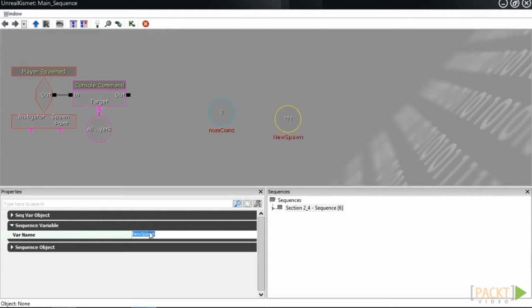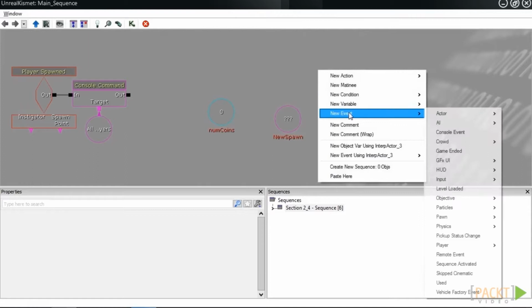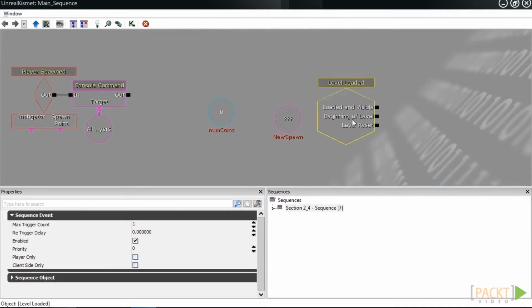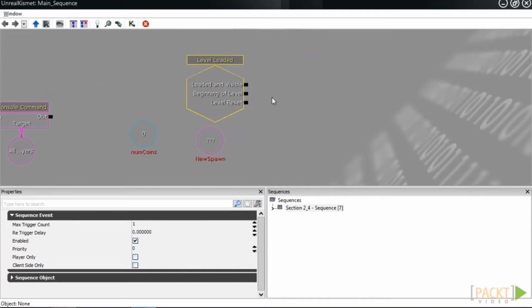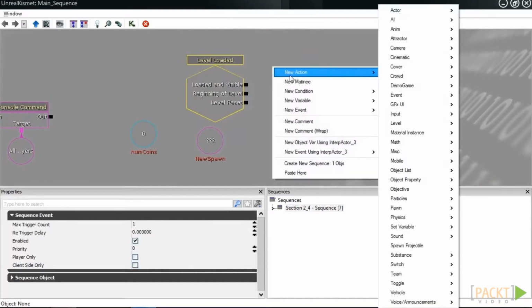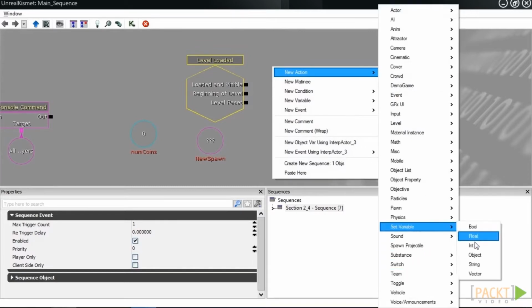After we do that, we want to initialize our newSpawn variable to be set to the player start that we begin when we load our level. To do that, we're going to need to create a level loaded event by right-clicking and selecting New Event, Level Loaded. So when the level loads, next we need to create a set object action. So to do that, I'll be right-clicking once again, selecting New Action, Set Variable, and then Object.